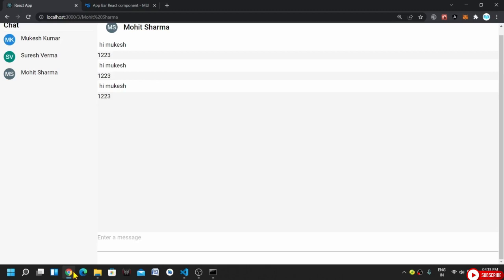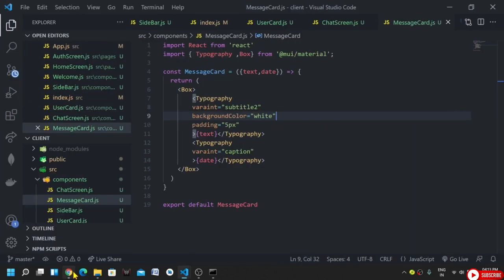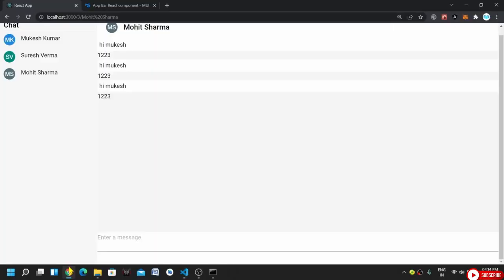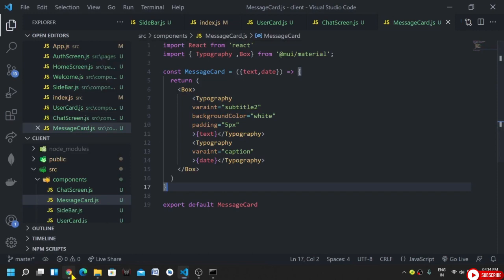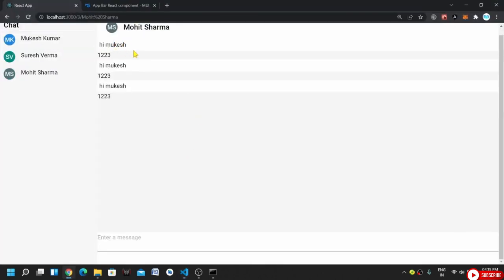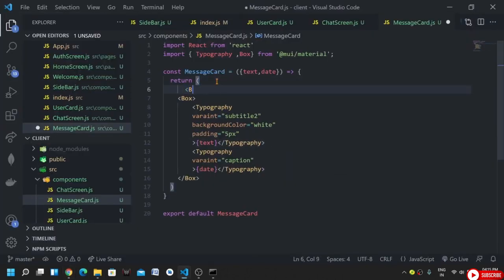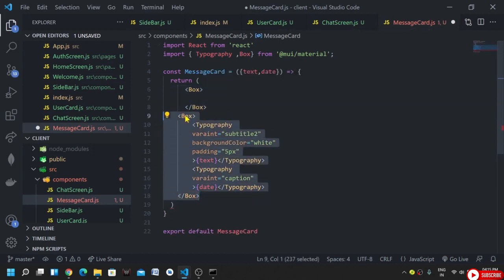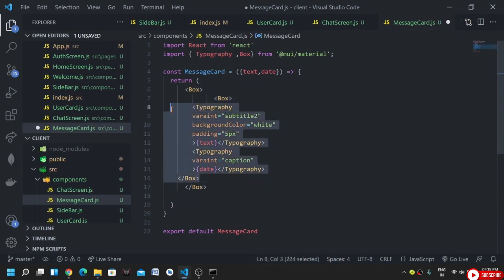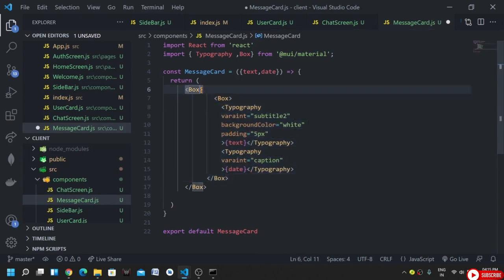There is something wrong actually. Let me think of it. Right now it's taking basically the whole available width. Later we also have to align some messages on the right side, right? So for that, I think we can wrap this box in another box. Let me try that way. We will put this box in another box, and here let me give display flex.